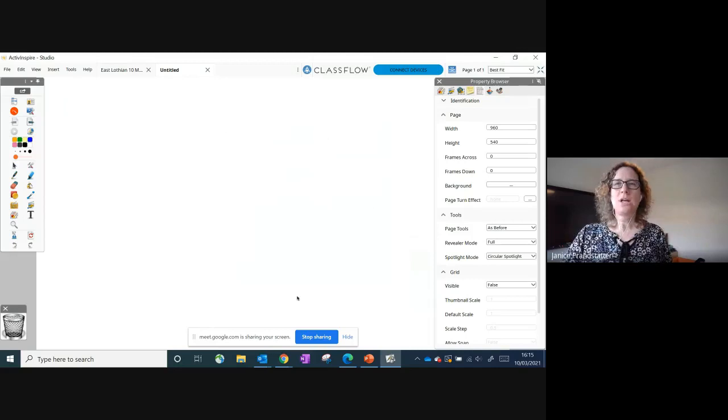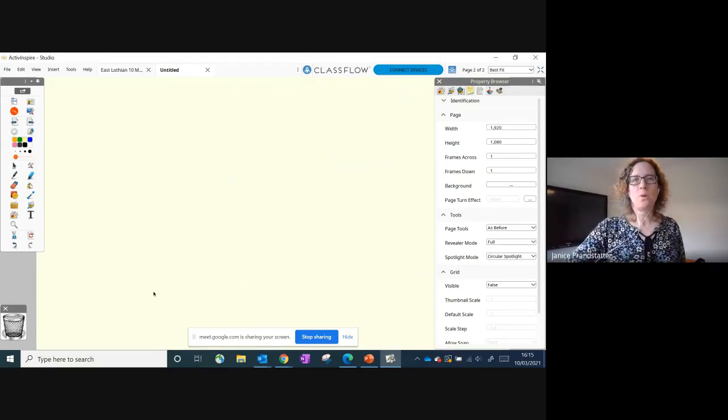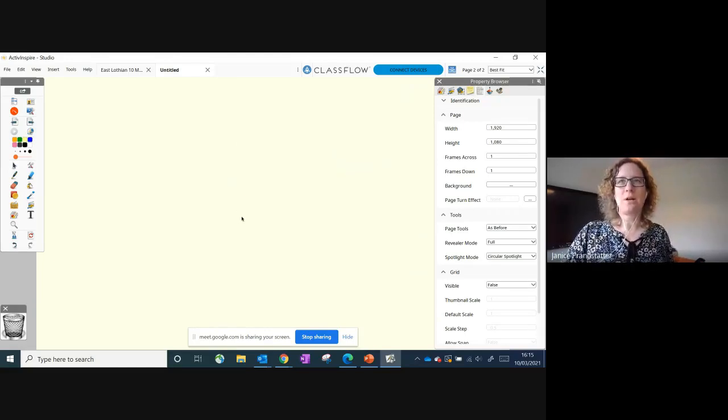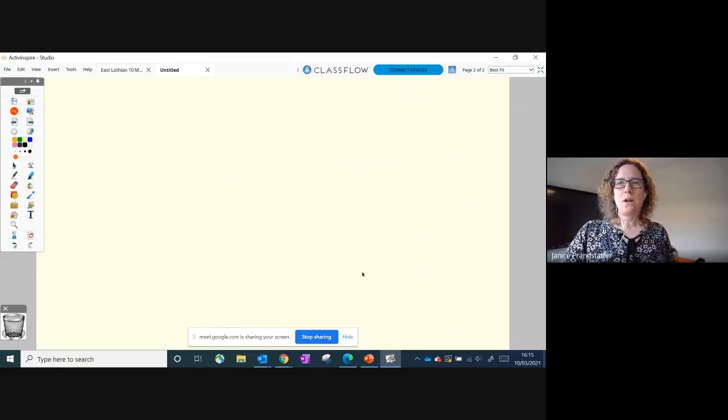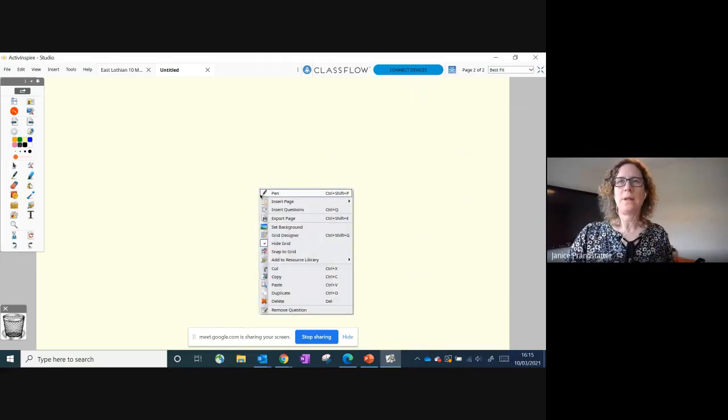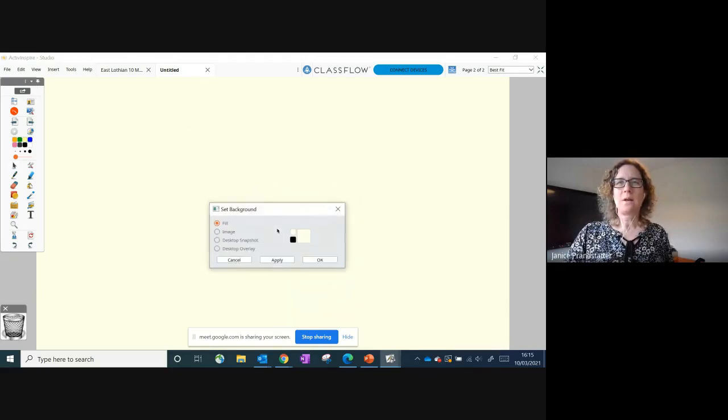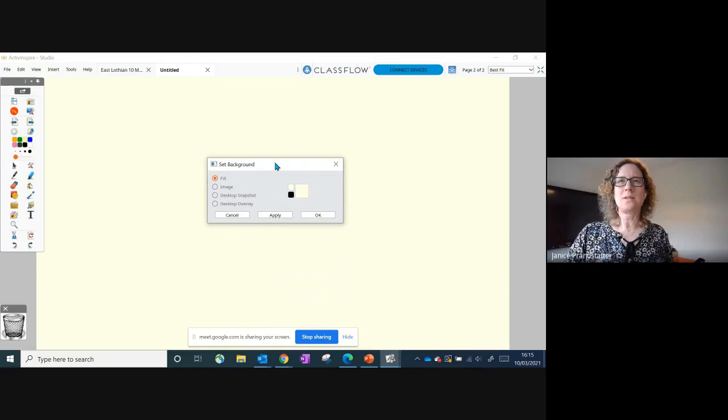Now it's not going to change this page because I already had it open, but if I turn the page, you can now see that my page is off white. So if you don't want to have it always as a white background, then you can change the color very easily as well. Another way that you can change the color of your background page is if you right click on the page, you have something here called Set Background.